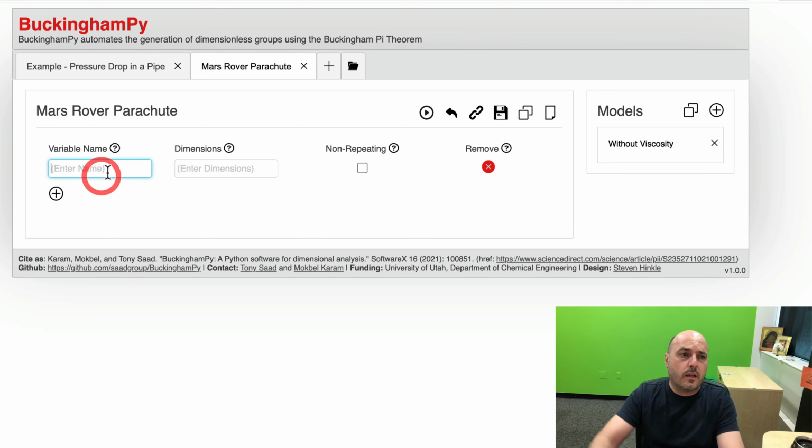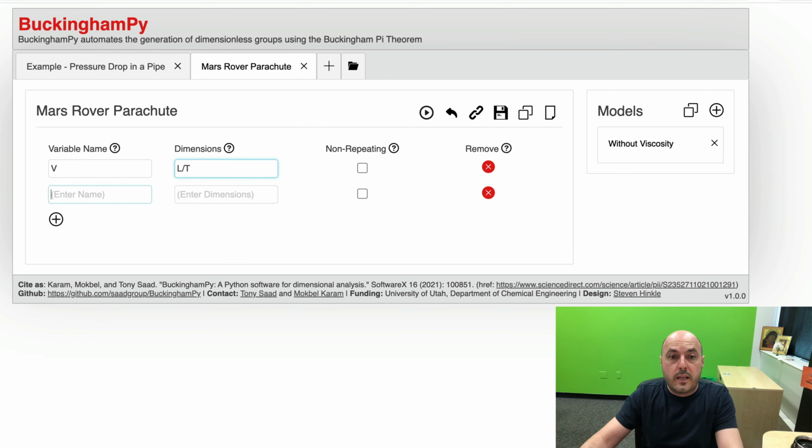All right, so we're going to enter here the terminal velocity and simply type in L/T. Now you can add a new variable by clicking this plus symbol over here, or you can press tab on your keyboard and it automatically creates a new variable for you. I'm going to put in density. So this app accepts LaTeX symbols. So we're going to put rho with dimensions m/L cubed.